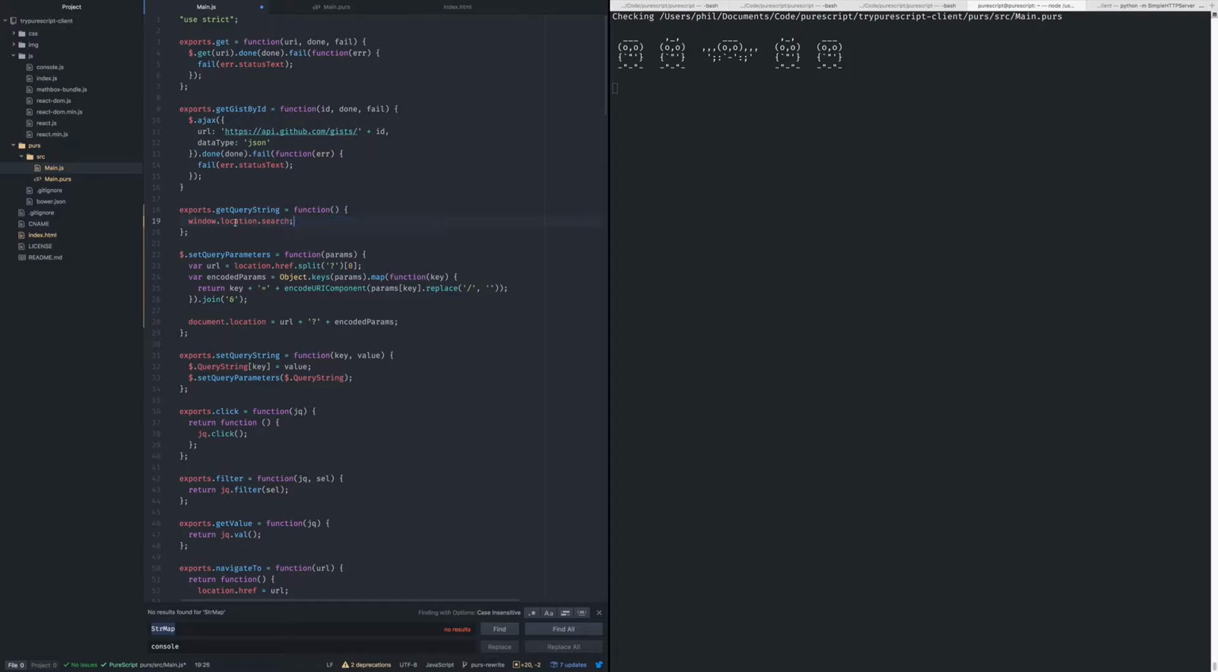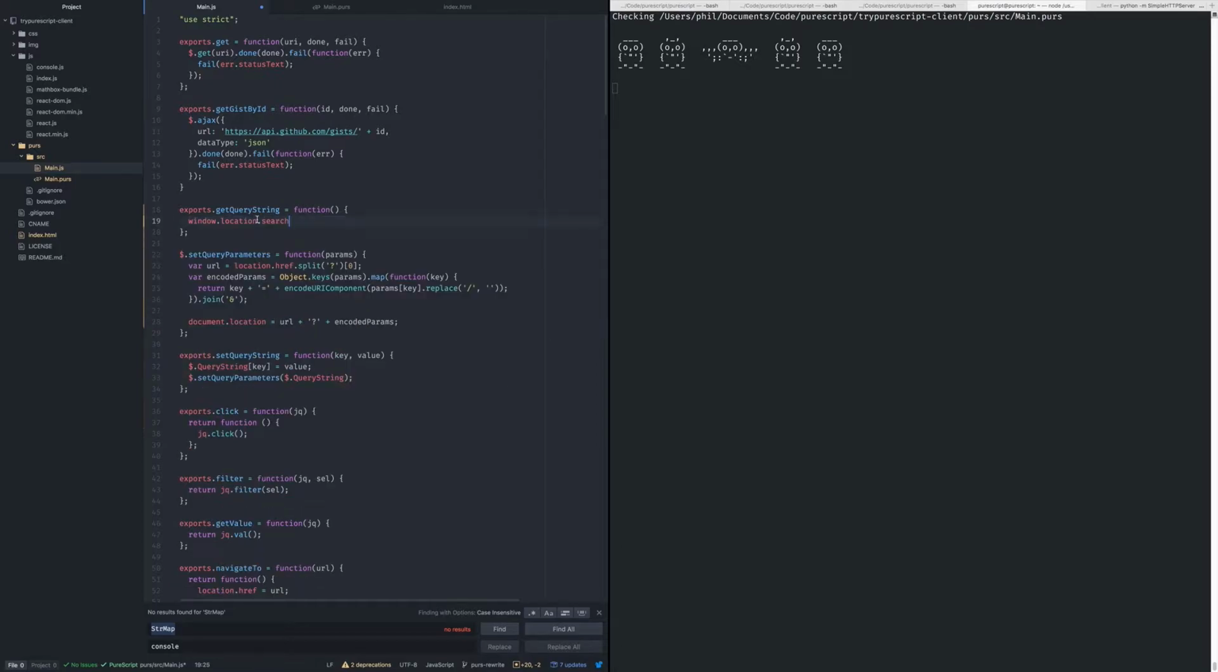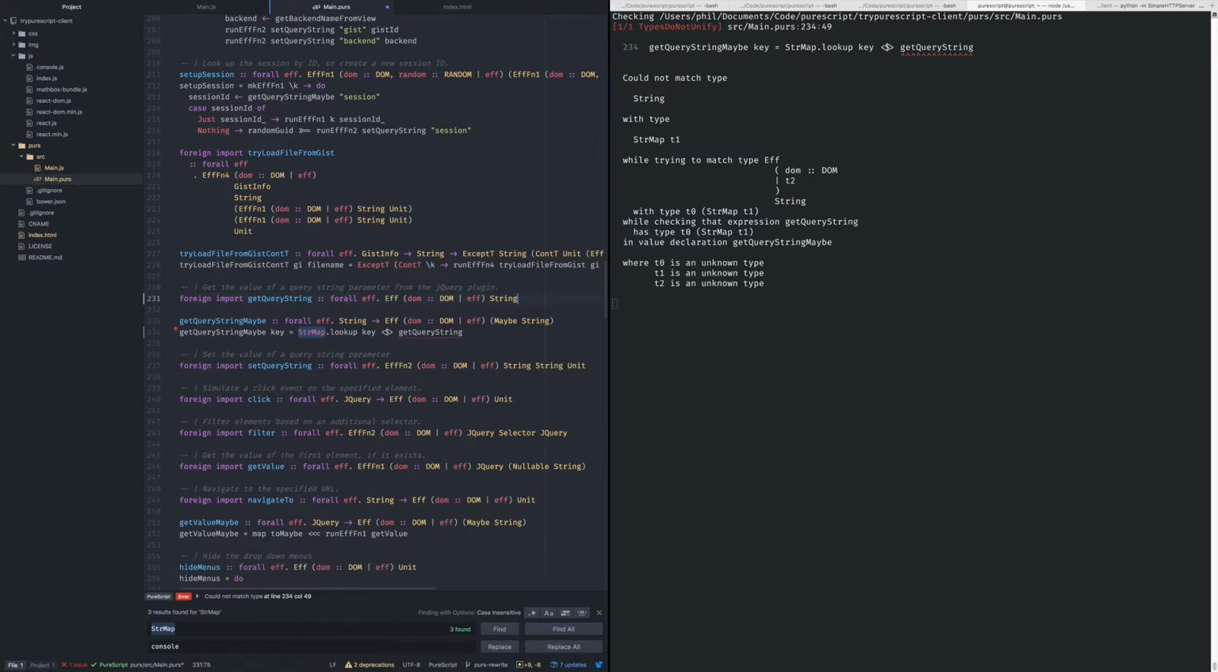We'll call this get, well, I think get query string is probably fine. Let's copy all of this to the clipboard. Okay, go back here. So now instead of returning a map, it's going to just return a string. Obviously this next function is going to break, but that's fine. Okay, so now we can just implement this.